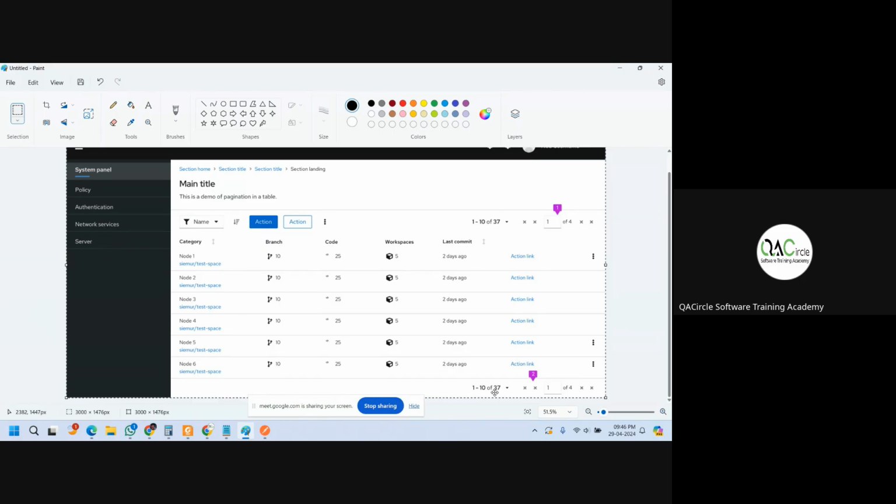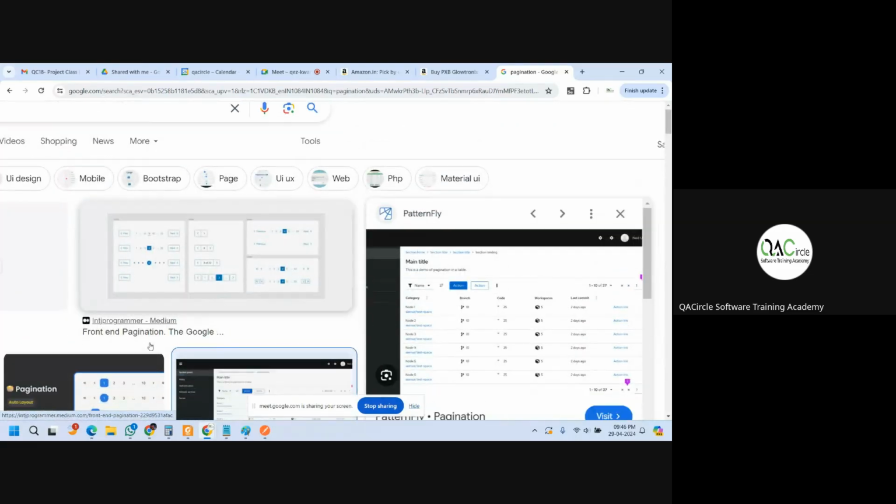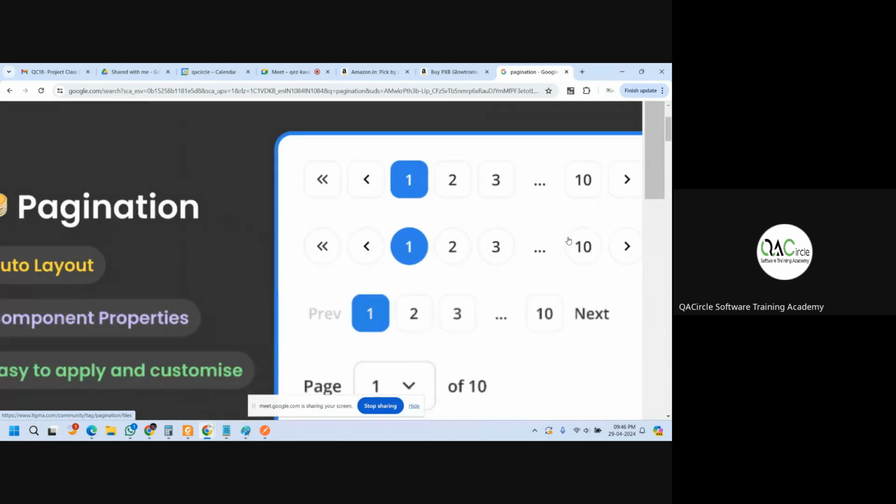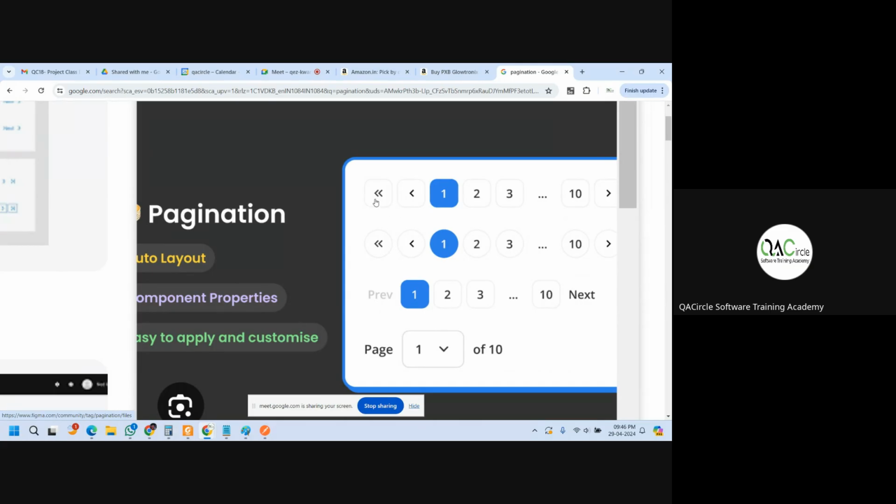Whenever you are in the first page, you transit from the first to the second page. When you are in the second page, you click on the next page or the number 3 button. There are different ways of pagination. You might have seen this kind as well: 1, 2, 3, some dots, 10, and after that, this symbol.